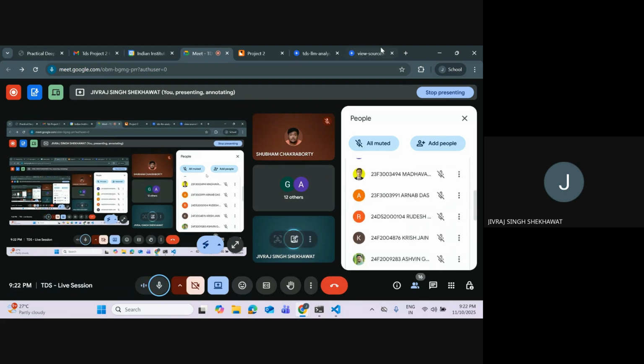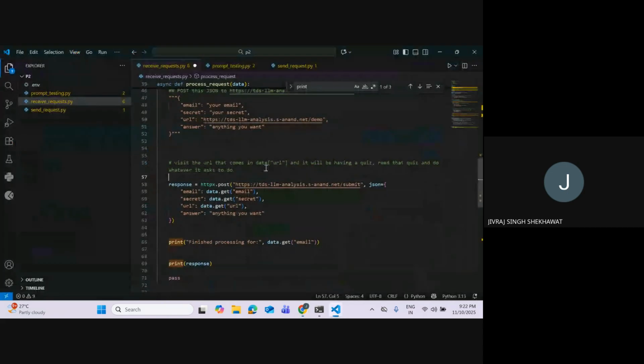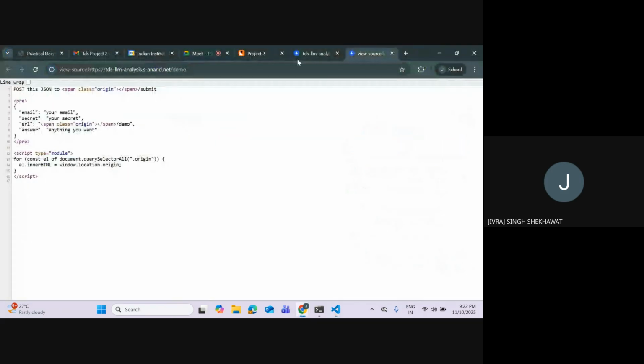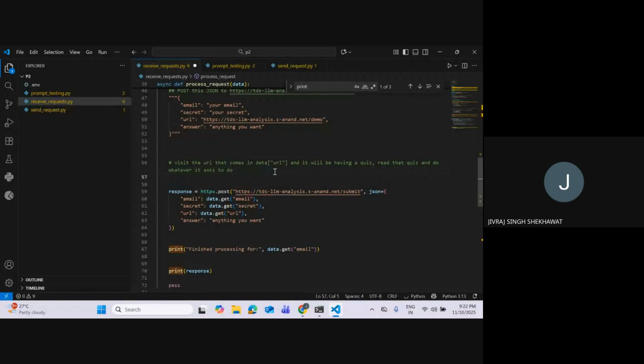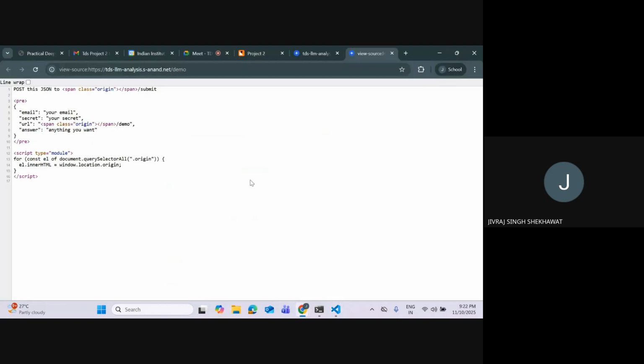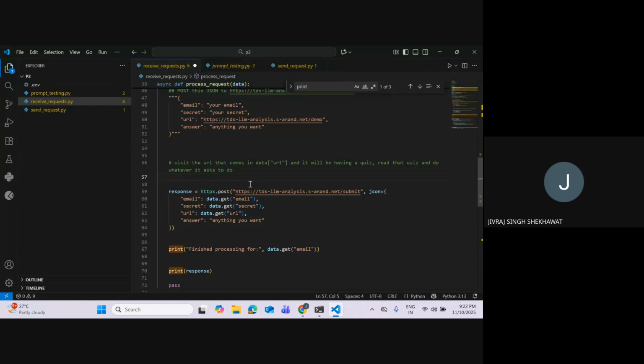Okay, hi. So, what we need to do is, this endpoint needs to be programmatically accessed. So for that, whatever it asks us to do, and now since this task can be different, even this submit endpoint can be different. That's why we'll need to pass it to an LLM, and that's what I'm going to do.